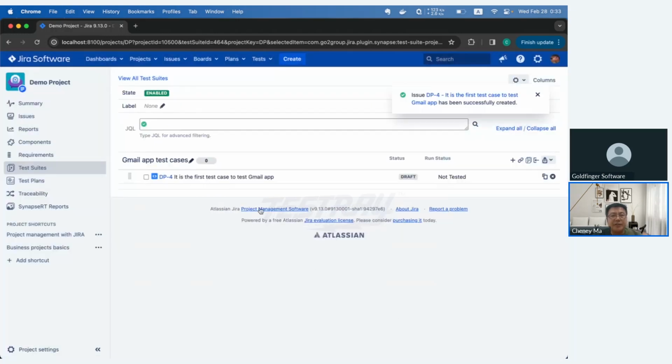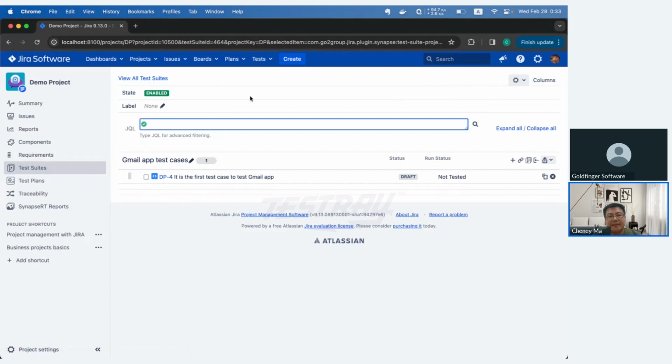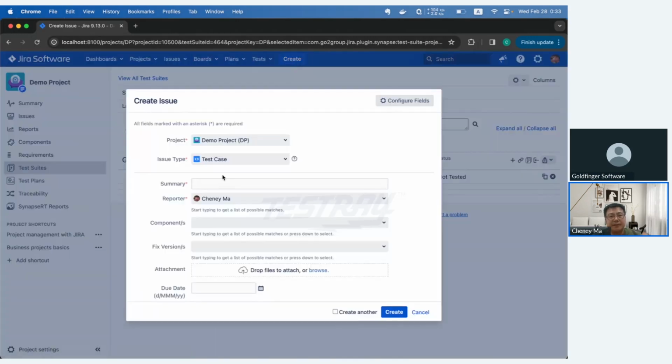Once the creation is done, you see these test cases will be presented inside this test suite automatically. This is the way you create test cases directly from a test suite. Think about that. Sometimes you may have an independent test case created from the Jira create button here. Let's say it is the second test case for Gmail, and create.